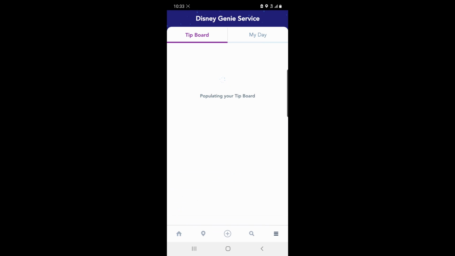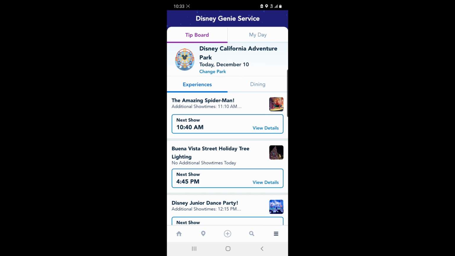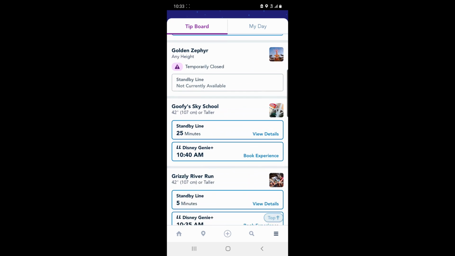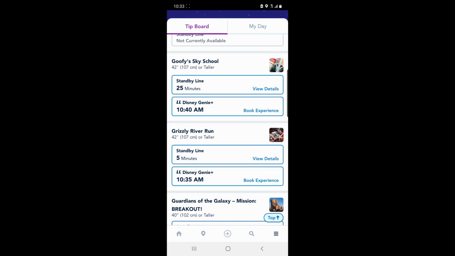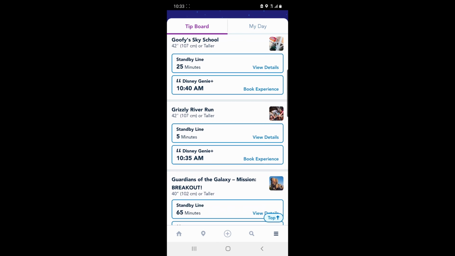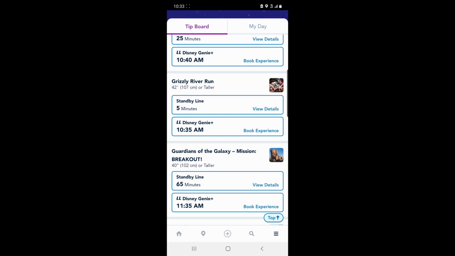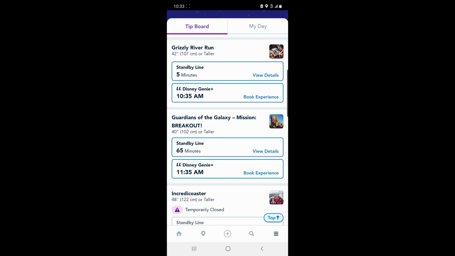It's really easy to switch from one park to the next. Up at the top, you just click Change Park, and you'll be able to click over to California Adventure and reserve any rides and check out wait times over there. It's best to do the rides that don't have Genie Plus in between while you're waiting for one of your reservations if it has a longer wait.